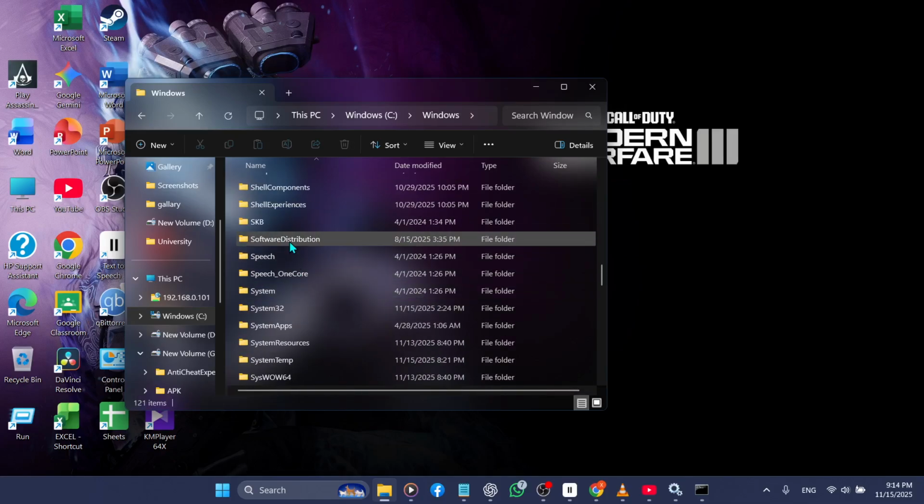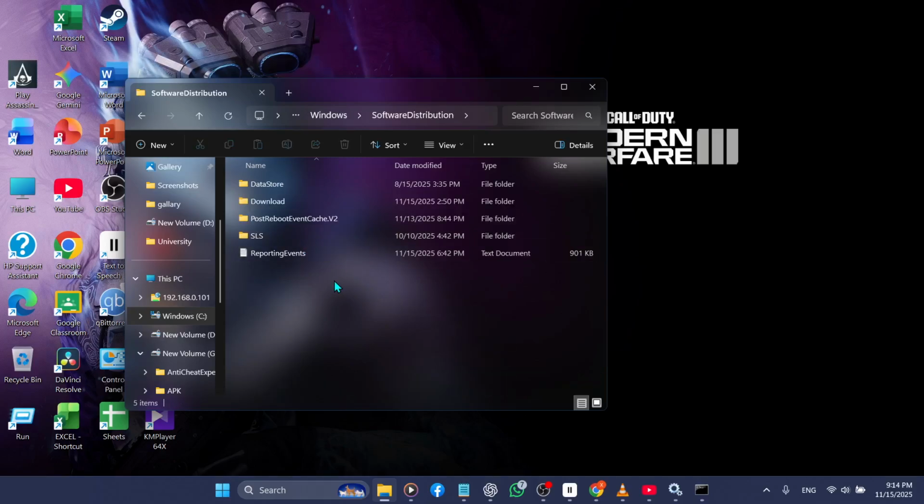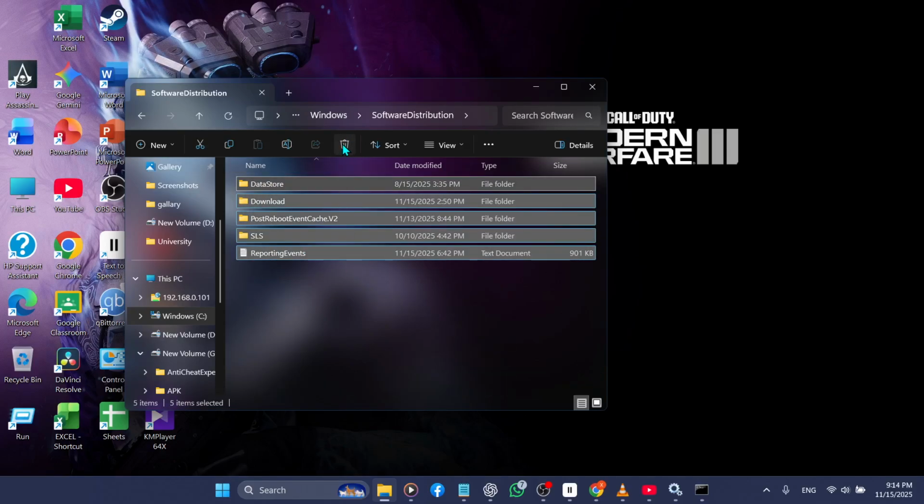Now press Ctrl+A to select all files, then press Shift+Delete to remove them permanently. This gives Windows a fresh start by clearing old update data and allowing the system to download clean and updated files during the next update attempt.